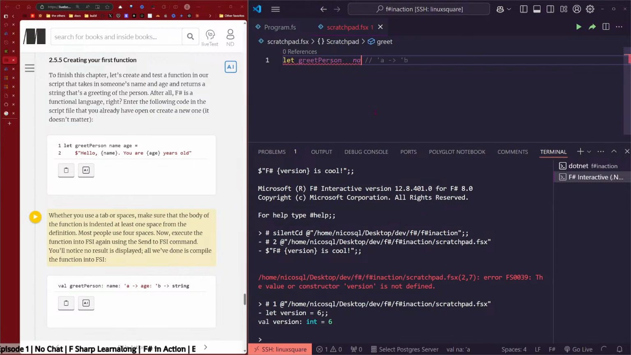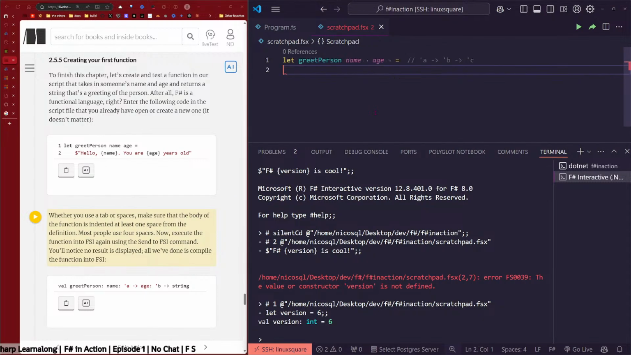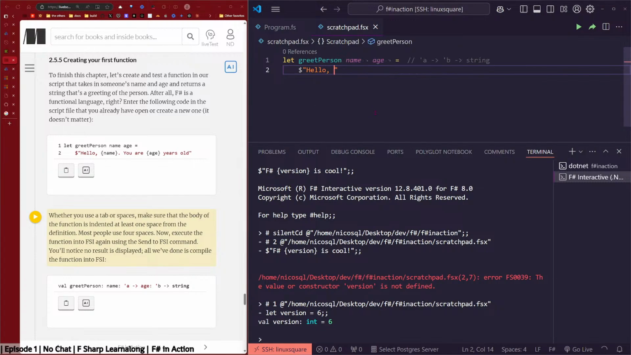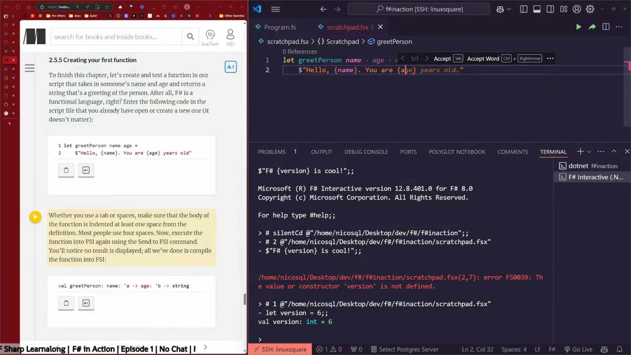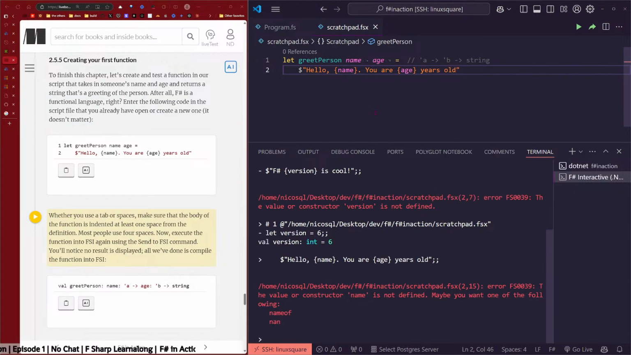Let greet person name age equal. Can you not suggest like 50,000 things? Holy hell. Hello. Name. God, can I turn that off? It's really annoying. UI. Years old.